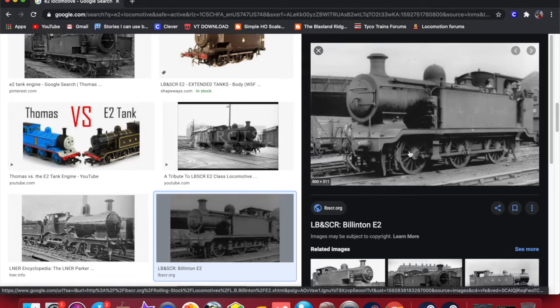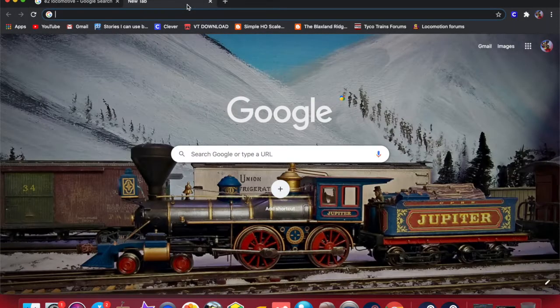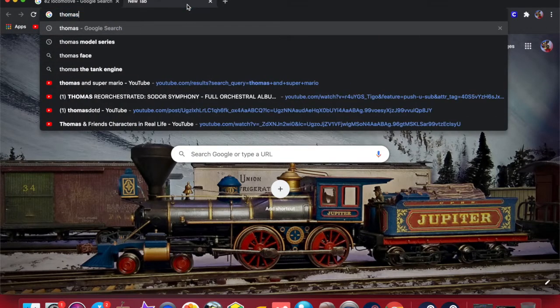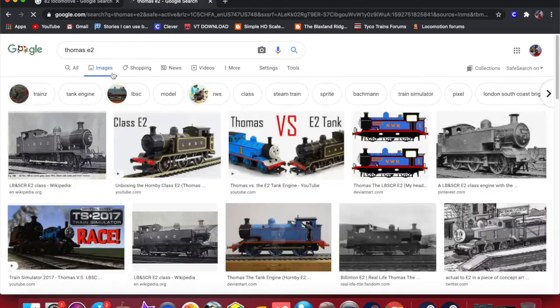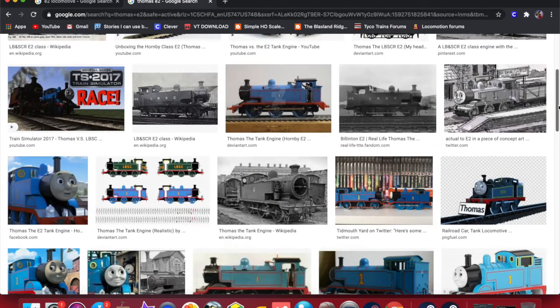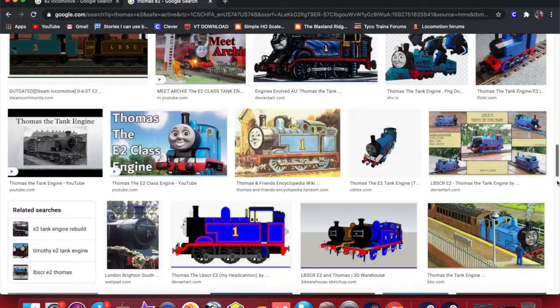But if you were to put this up against a Thomas character, like Gordon or Henry, it would look way too detailed. So hopefully someone has already thought of putting the E2 class into a Thomas style format. So we're going to try and find something like that. So let's open up our new tab here and see if anyone has put Thomas E2. So as I said, E2 in the Thomas style, like the model series style. So let's just scroll through these images here and see if we can find anything.